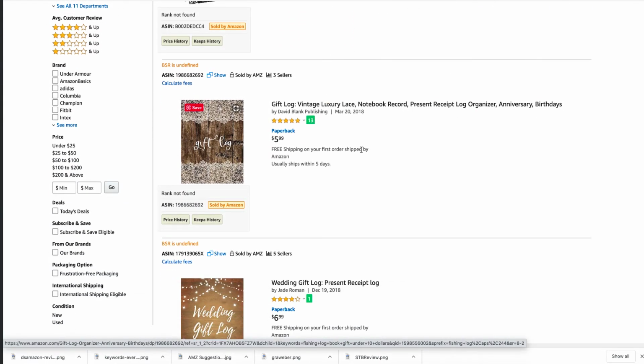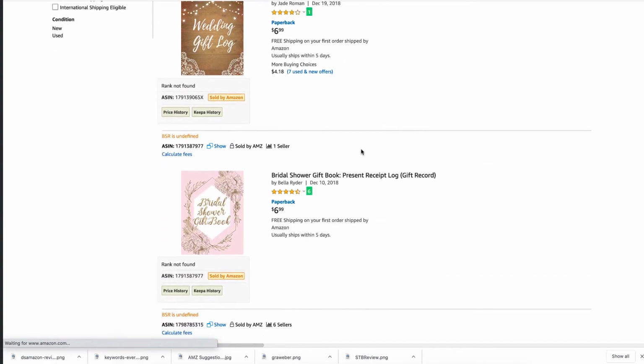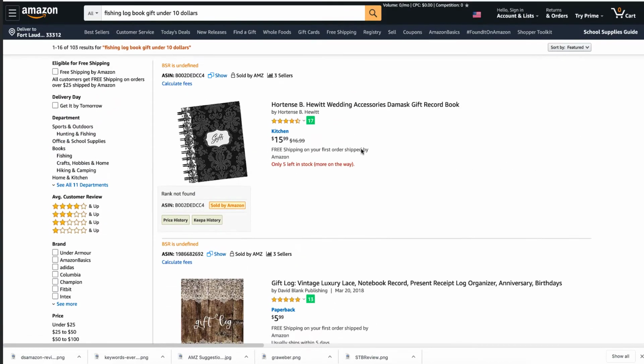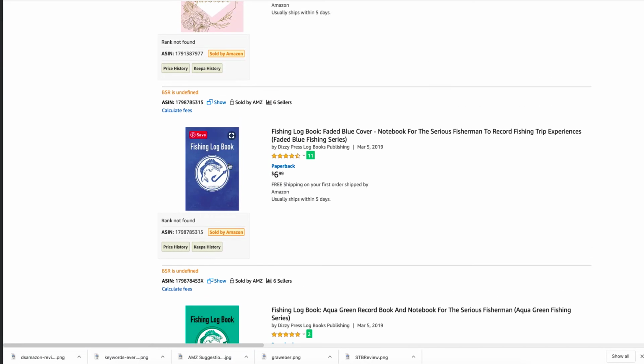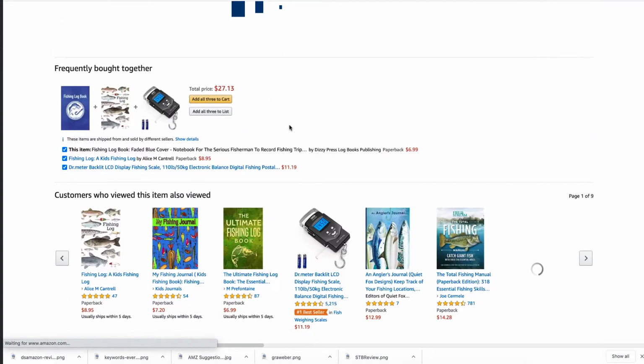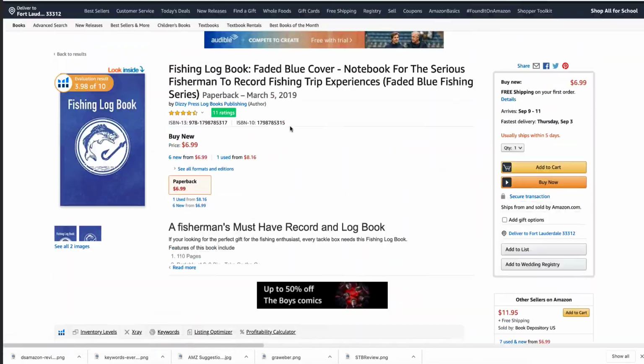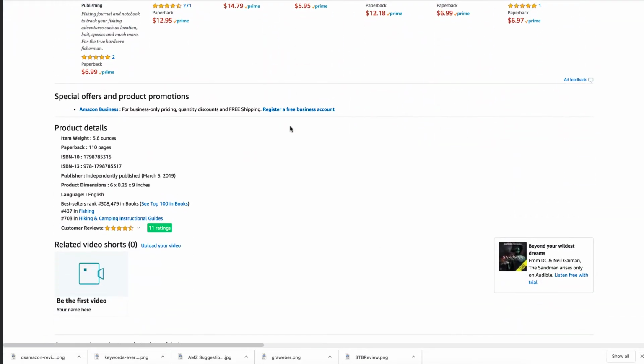So this is a gift log, wedding gift. That's not a fishing logbook. Ah, here we go. Fishing logbook. So we need to actually go into it. Usually the whole point of the DS Amazon Quick View is you don't have to go in and see the rank because it's there. But since it's not working, we are looking at this. So let's scroll down and see if it's selling. It's selling. It's 308,479. So it's selling a few books a month if that's the rate it keeps.